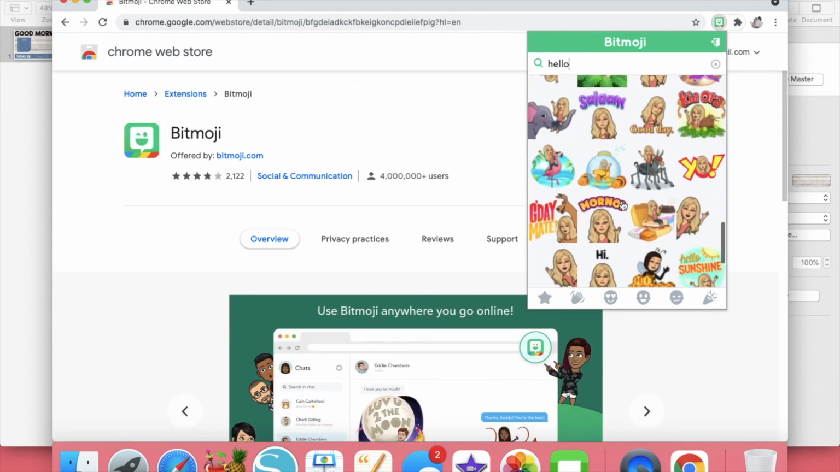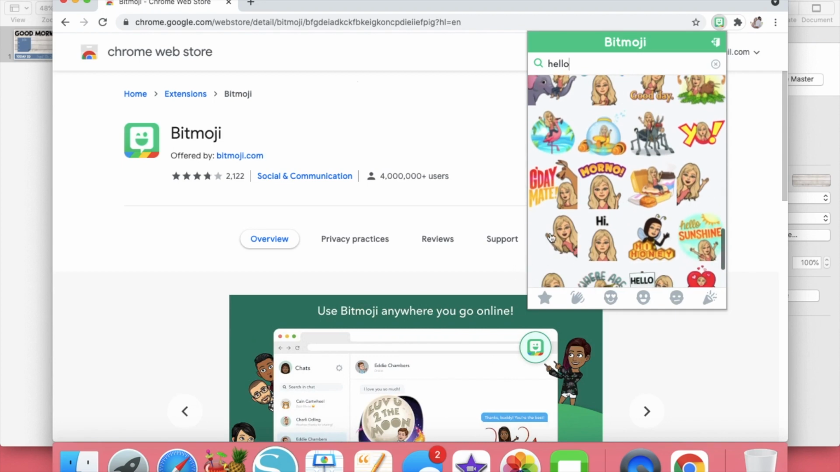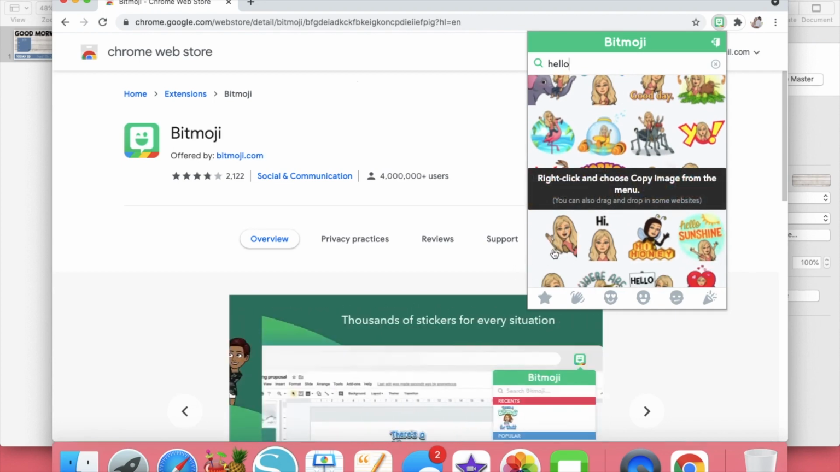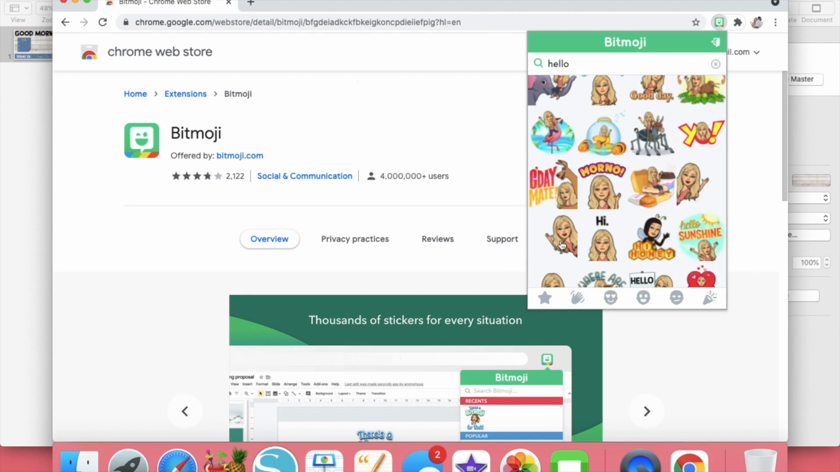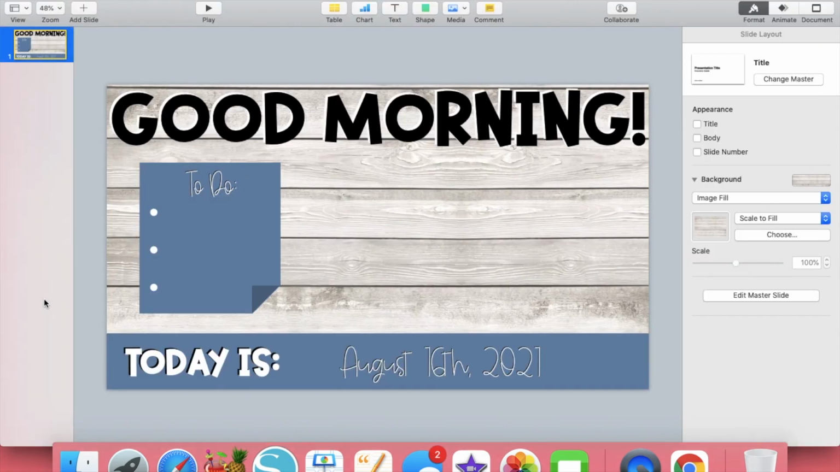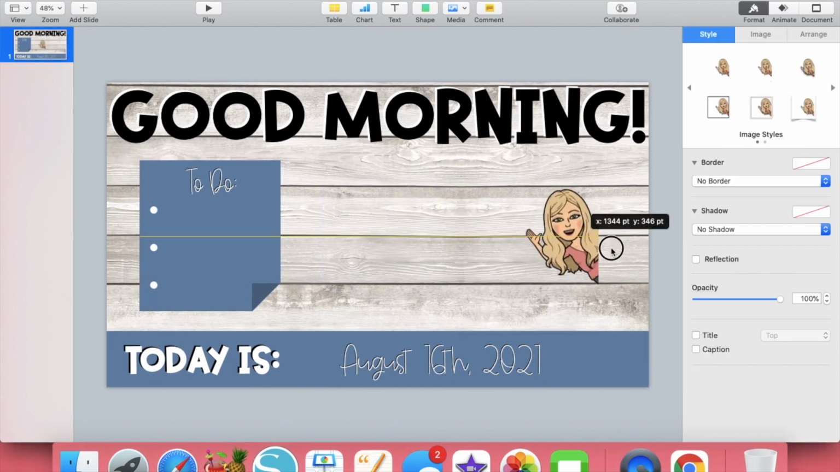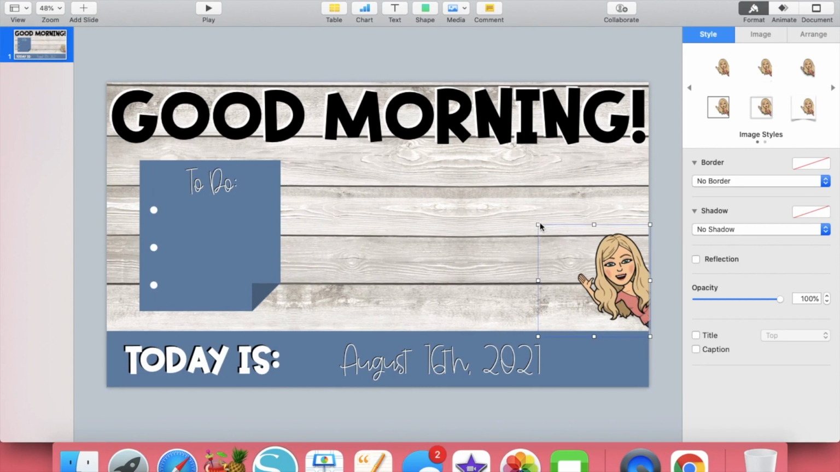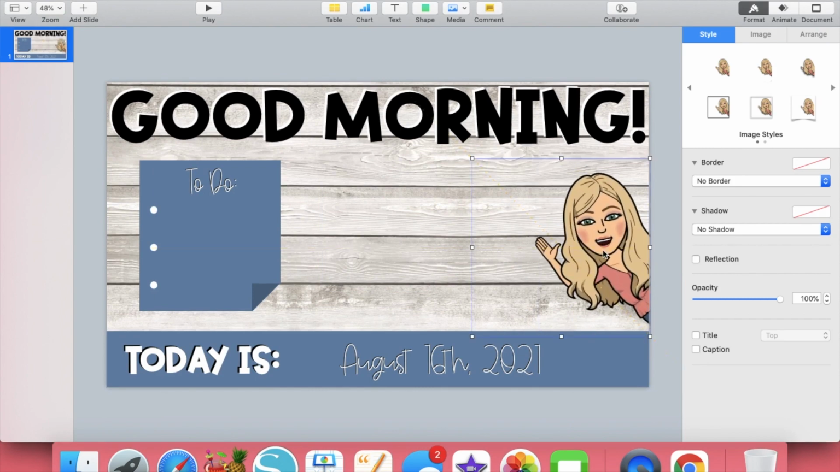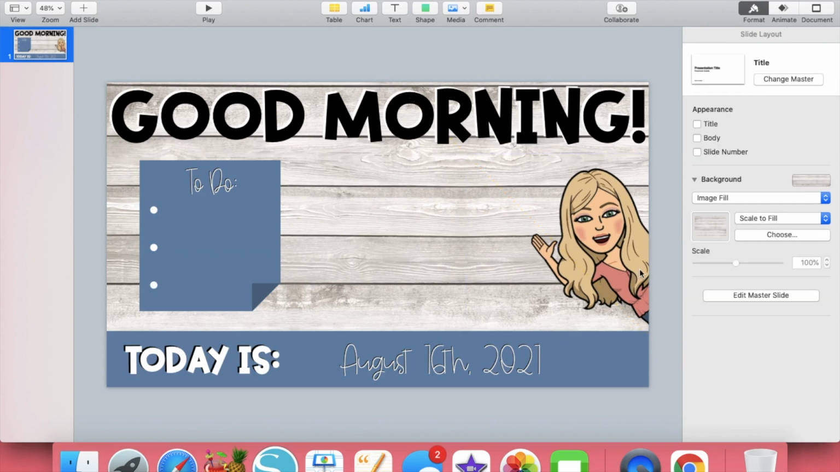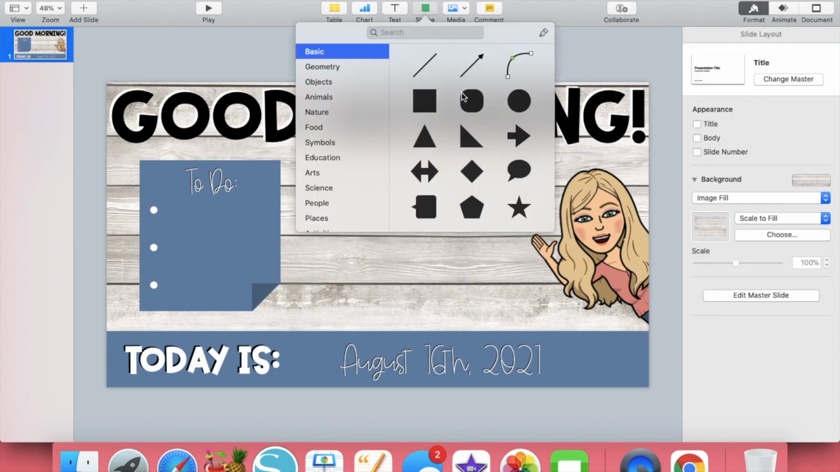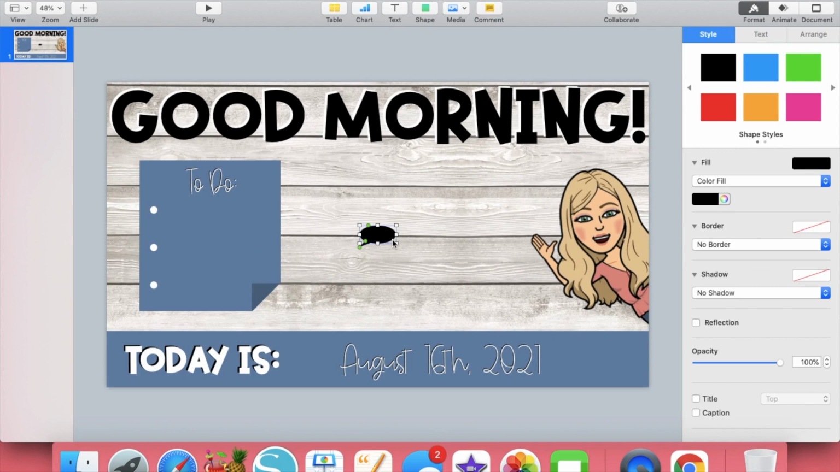Yep, there it is. So you have this one right here. I just click on it and then it'll tell you to copy it. So I'm going to two-finger click, copy image, and then two-finger click to paste. And it's going to put me over here. I just kind of put myself down here and made it a little bit bigger. Like that.